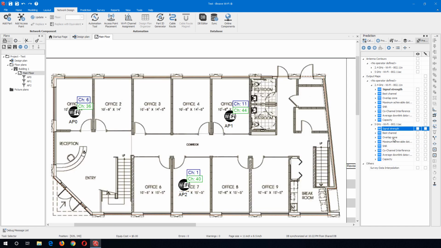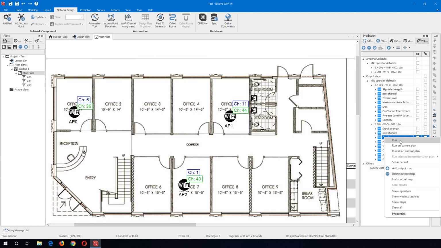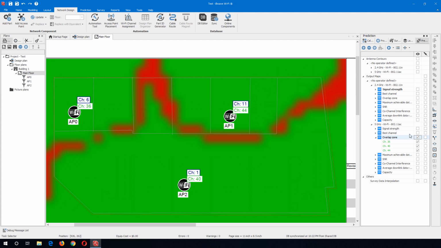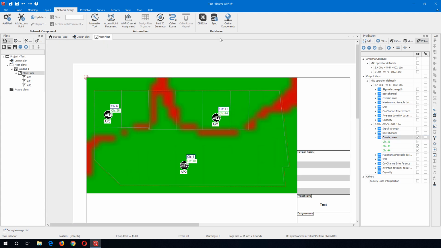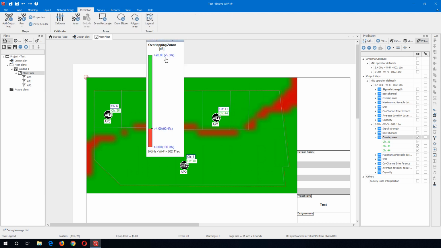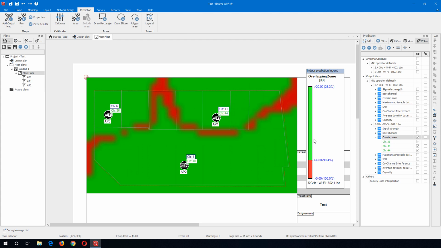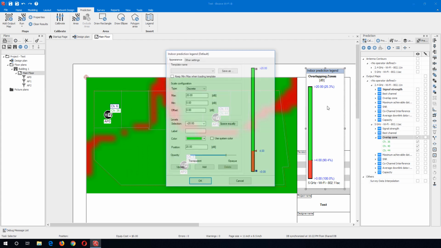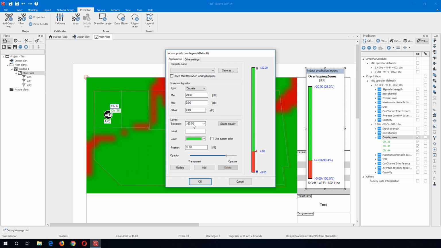A nice one that I like in this tool is the overlap zone. Choose Run, and we can see the overlap zone. So if I click to select all 3, then we can see the overlap zones. Now let me zoom out here and bring in my legend. So I'll go to Prediction, Legend, Indoor Prediction. And that brings in my legend. So we can actually see the legend that's being used.